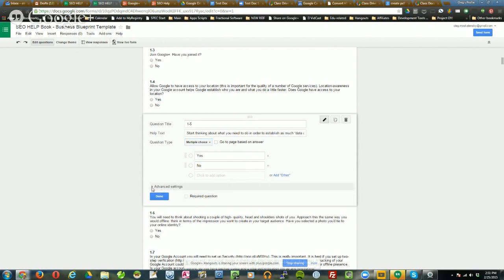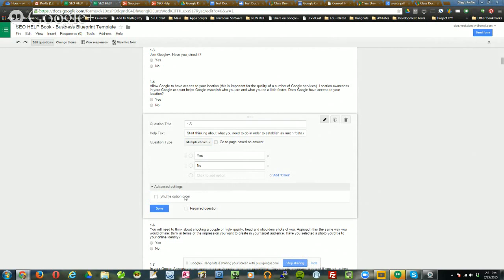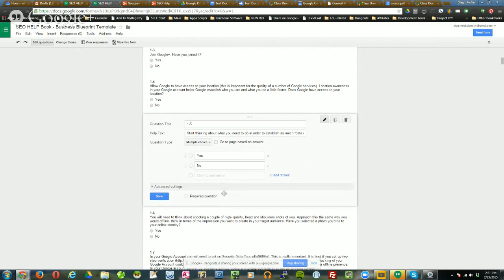They also have this advanced setting which says shuffle option order, so I guess it's not too useful in most cases anyway. And you can also do some verification of data in a very small way, basically. For the most part, just consider this data will not be verified. But once you get done, you click done, that's it.